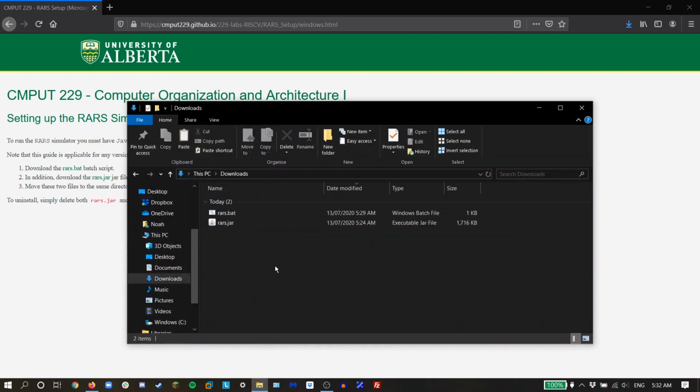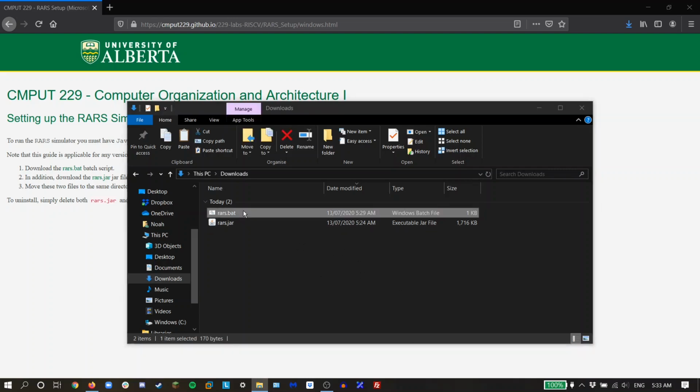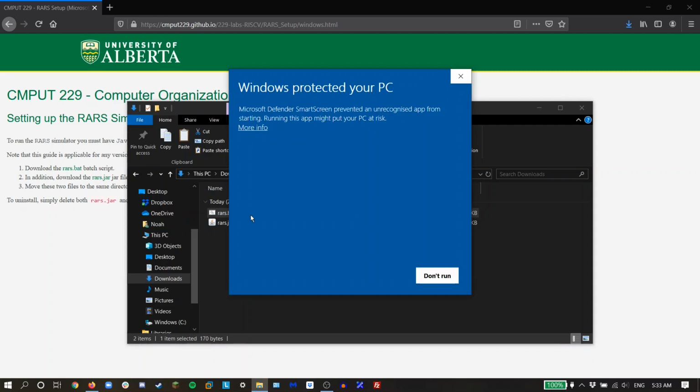and as expected we have the batch script and the jar file. In order to run RARS, all we have to do is double click the batch script and it'll start up the simulator. However, the first time we do this, there's going to be a warning from Windows saying that this app is unrecognized and that it might put the PC at risk. This is simply because this batch script isn't coming from the Windows store, and so it's not from a verified publisher, and so it's being overly cautious and saying it might be bad.